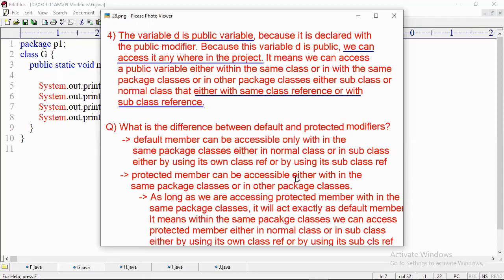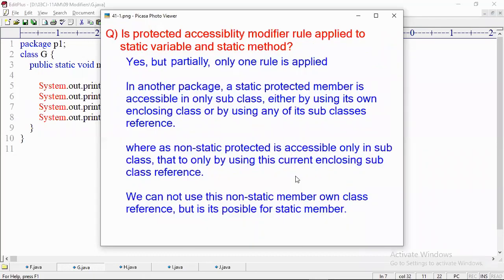Now listen. I want to allow another programmer to access, but only in a subclass. Only in a subclass. I don't want to allow normal classes to access. That too by using a subclass reference, then declare it as non-static protected. I want to allow another package programmer to access my member, but only in a subclass, either by using my class reference or subclass reference, then declare it as protected static.